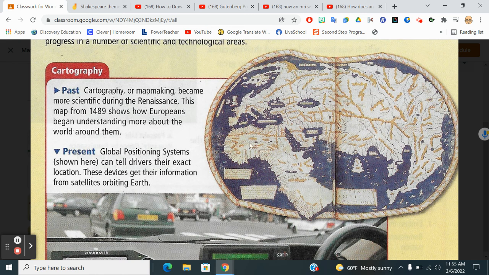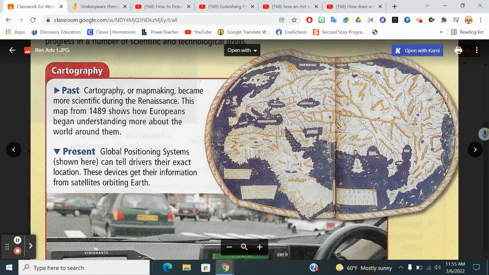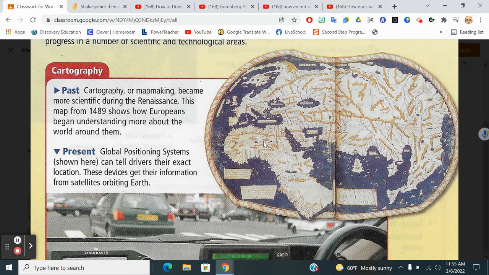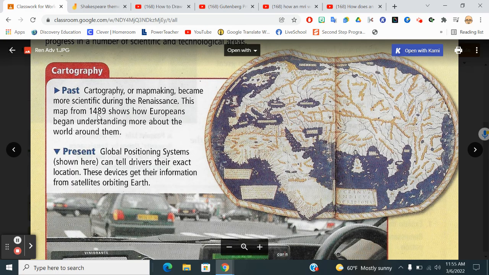So here's Spain, right here, right? And then right below Spain is Africa. So look at how Africa is drawn. That's what was understood. Now here's the Middle East, Saudi Arabia, Mecca. This is big Russia right here. China, India, and then Southeast Asia right here. This is what was thought. And this is a map from 1489.